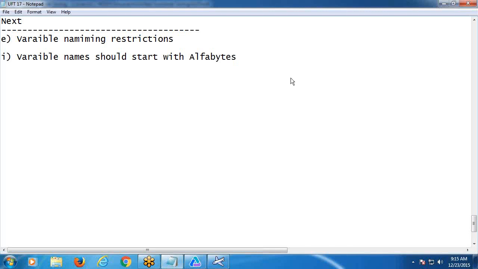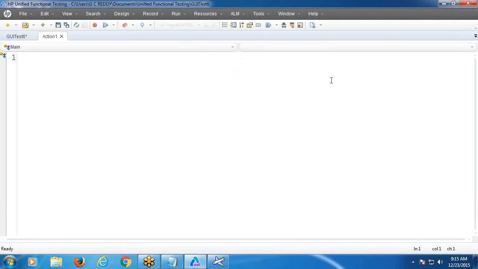Let me show an example. Dim ABC. Is it a correct declaration or an incorrect declaration, Ritu? It's correct. ABC is a single word. The variable name is ABC, a correct declaration.